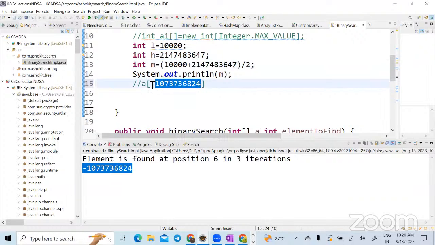See, in Java, for each variable, we have a range, correct? So if you take the integer, what is the integer minimum value? -2147483648. What is the max value? 2147483647. Correct? So whenever you do this, 10,000 plus 2147483647 divided by 2, it is going out of the range of int, and then it is giving the value as negative. Okay. So now whenever it is giving a negative, can you find a negative index in the array? No. So this is the problem referred to as the overflow issue in binary search.